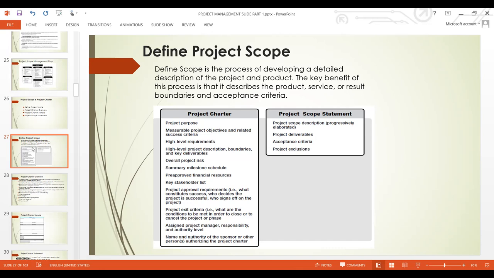And then here you define the boundaries and then create acceptance criteria, which is a benchmark for success. It must reach this standard. This is a standard for success. This is what you do when we are defining a project scope. And to do that, you need to look into these two documents, the project charter and the project scope statement.